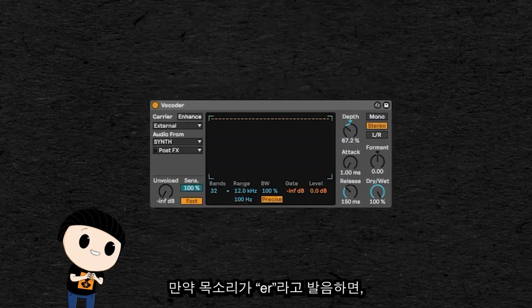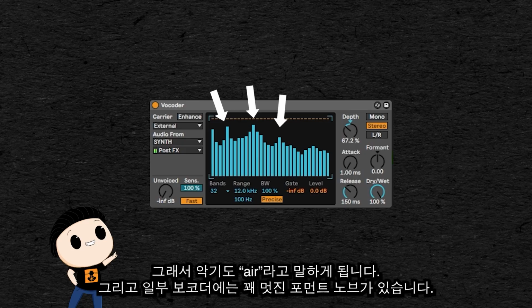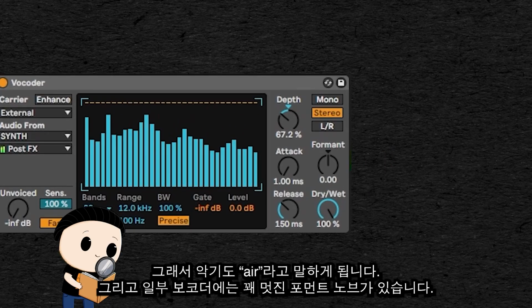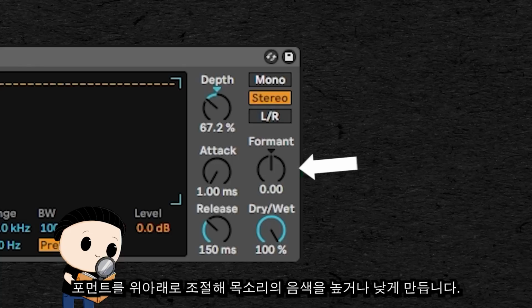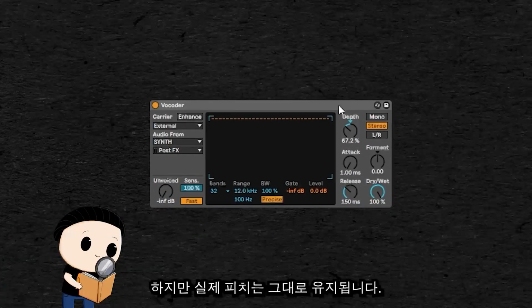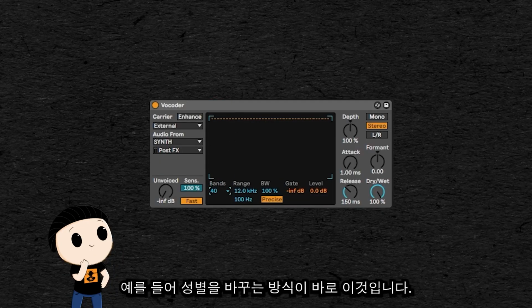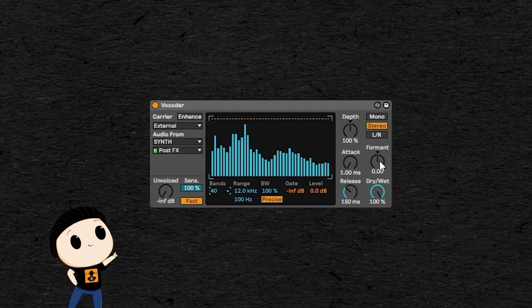So as we talked about formants, if the voice says eh, the vocoder will pick up the formants of that eh and apply it to the carrier so the instrument will say eh as well. Then some vocoders will have a formant knob that is pretty cool. It will shift the formants up and down so the tone of the voice will sound higher or lower, but the pitch will actually stay the same. It can sound more like some kind of filter, and on a voice that's how you can change the gender, for example.